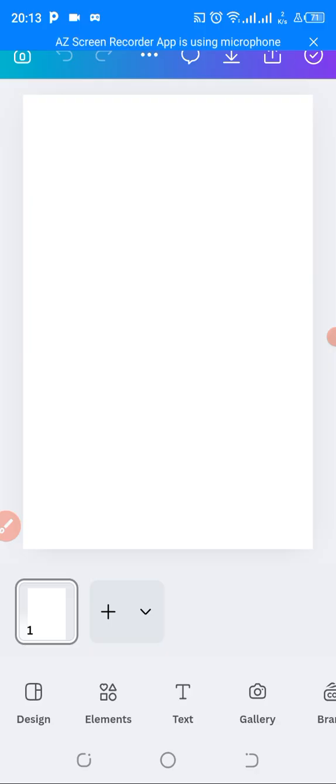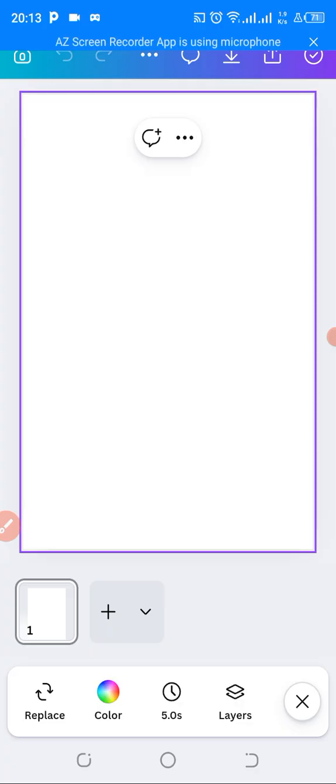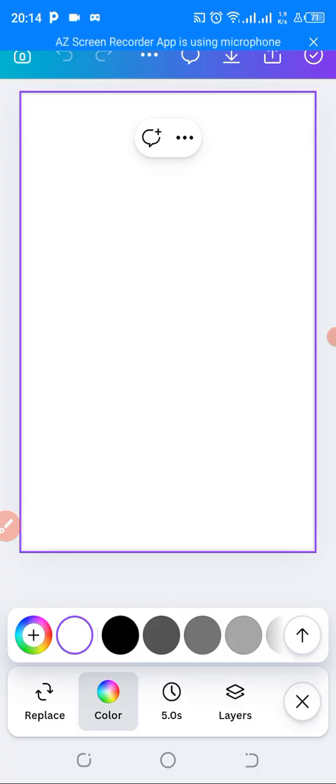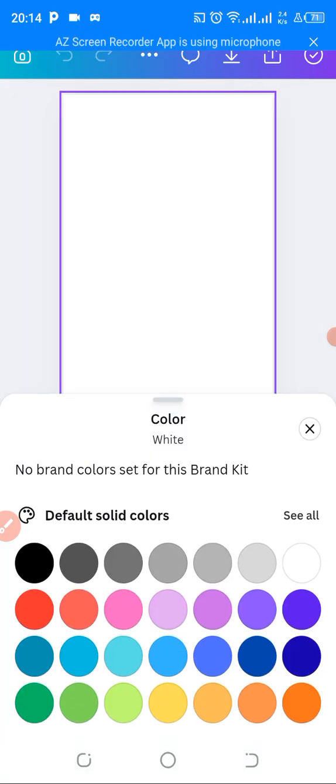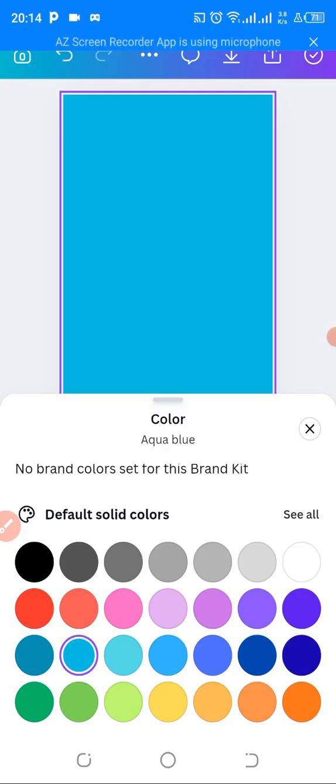So let's design a very creative, simple design. Tap create on the page you want. I've created my page already. So let me bring the background color. Okay, just need light blue. Light blue. I think I should go with this.